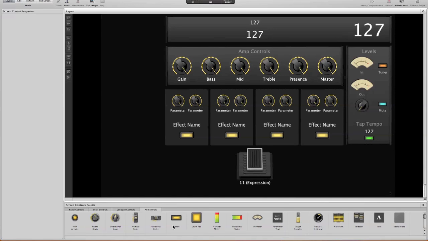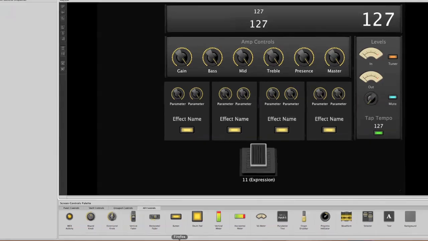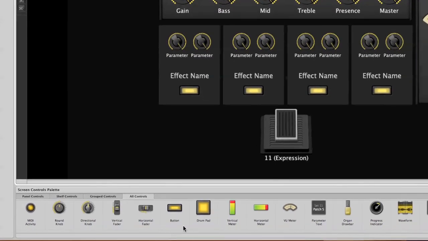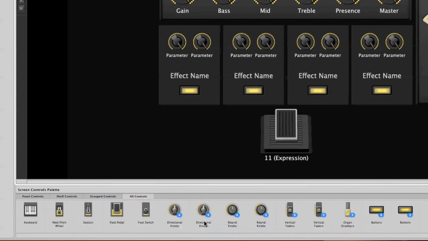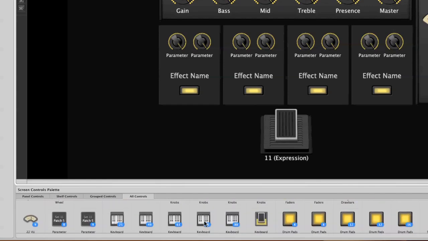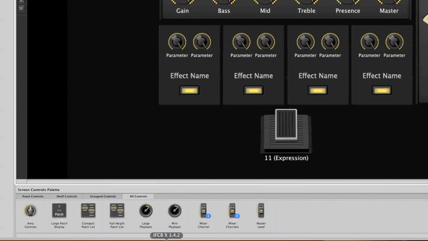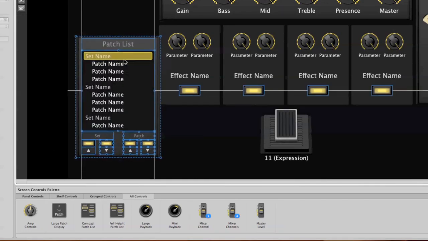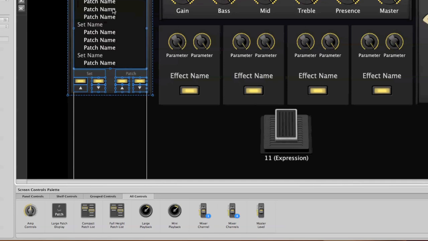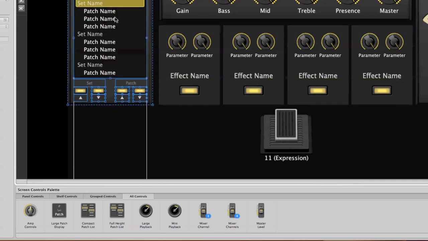So right now I'm going to look at the screen controls palette, which is in the bottom part of the screen here, and just scroll through to find the compact patch list, which is right here. So I'm going to grab hold of that and drag it into my layout.